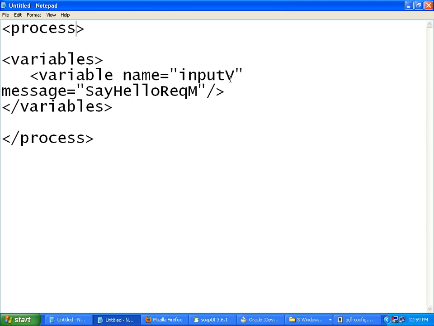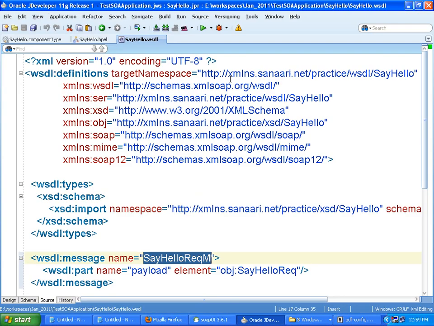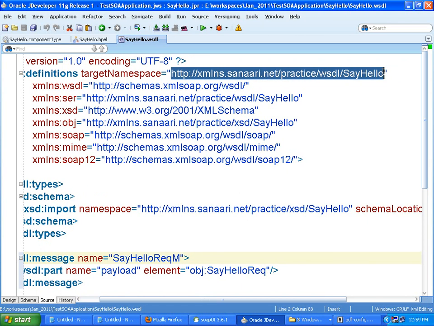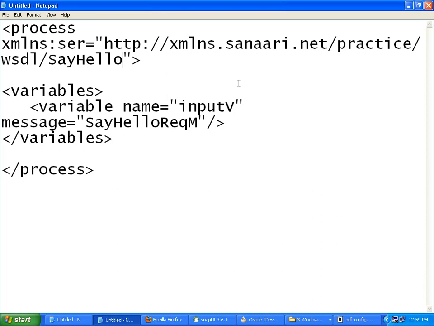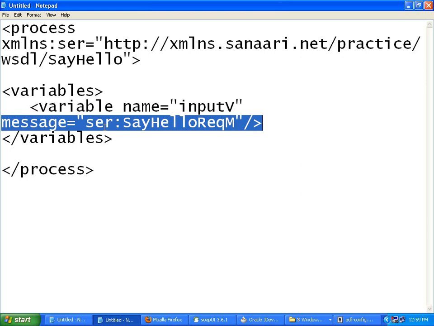So we'll create a namespace prefix here. Okay, so what you do is xmlns:str is equal to... what is the namespace here? Say hello. Okay, and now you can use str, right? In fact, you can put any namespace prefix here, and you have to use the same thing. For the consistency sake, I am using it here.